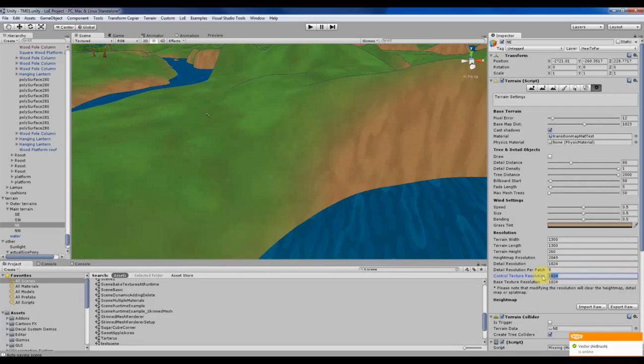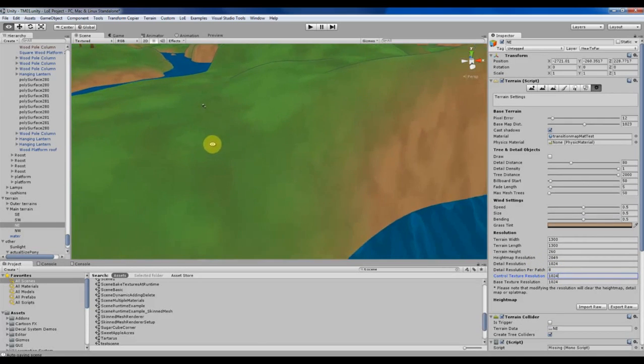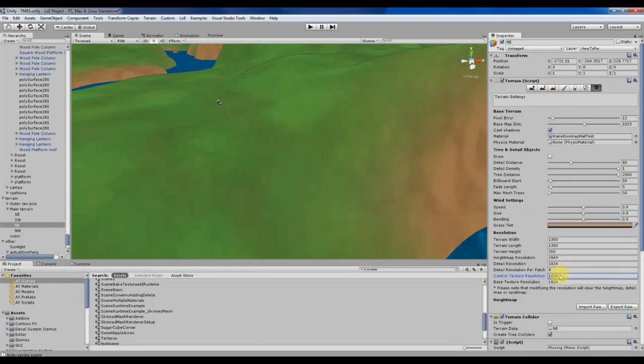Most importantly is stuff like the control texture resolution. Control texture resolution is really important because that's going to determine the size that your brush can actually get down to, because it's essentially determining the resolution of your painting surface. It's really pretty hard to actually bump any of this up to higher than 1024.